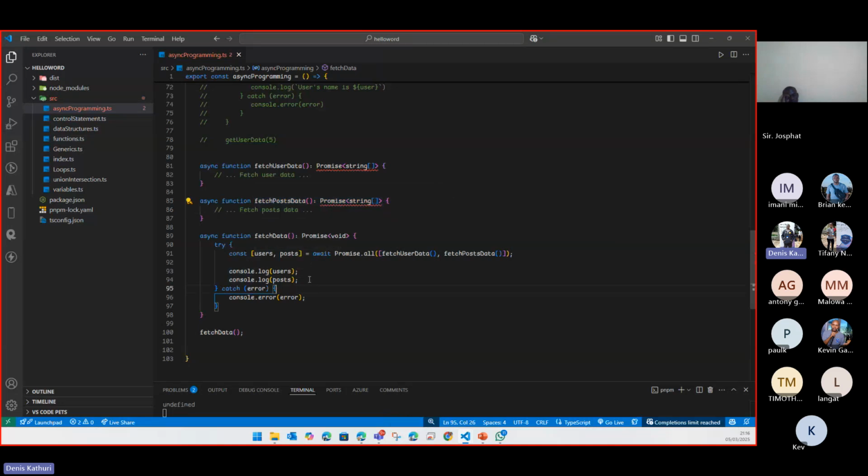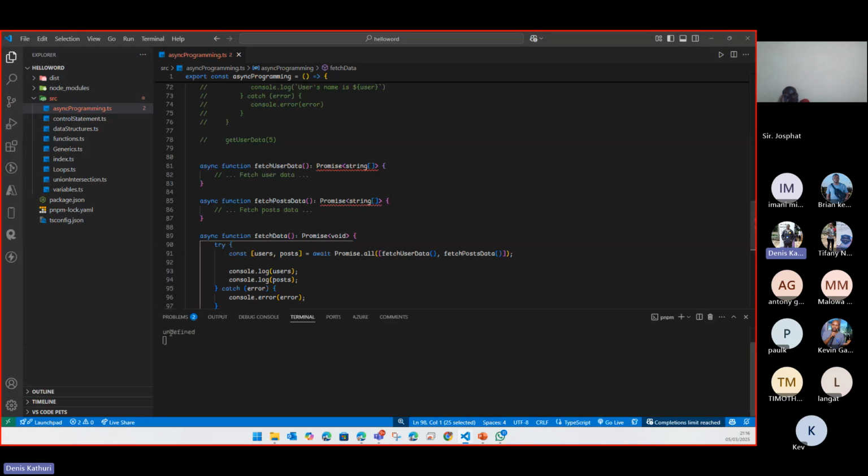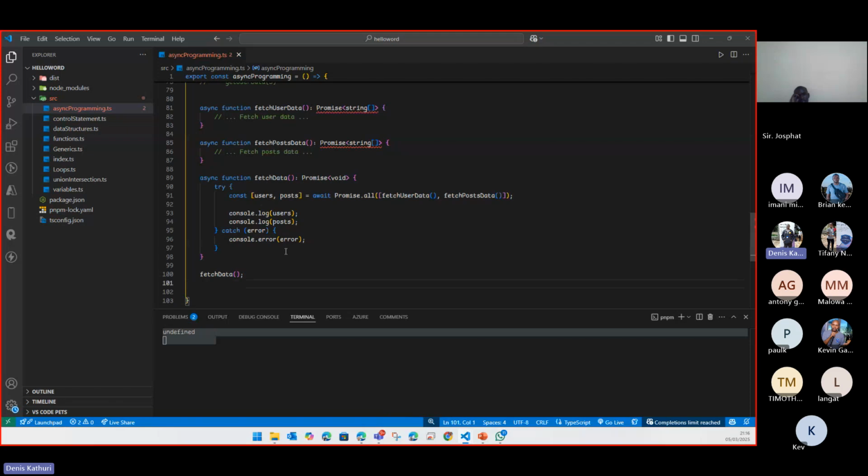Then I can console log the message, the user, and also the posts. And if there is an error, maybe a network error, or maybe the server is not responding, everything will be caught by this catch block and console log the error there. And if you call that, you get that we are getting undefined because we have not implemented the promise functions here. So that's why you are getting undefined when we call the function there.